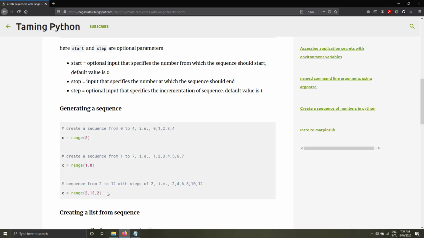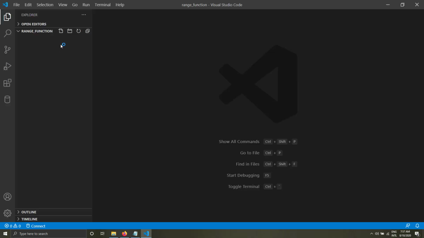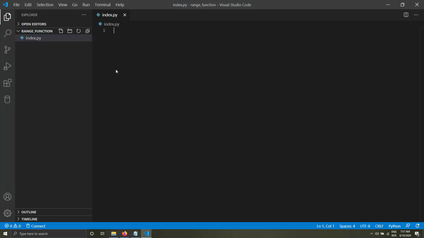So let's get started with coding. I'll just take a blank folder, I'll open it with VS Code, and I'll create a new file. I'll just name it index.py. Okay, my file is ready for coding.